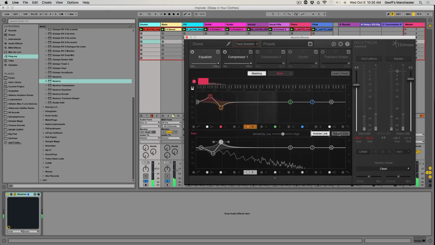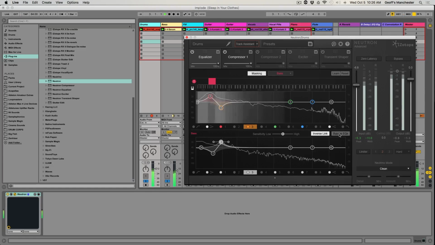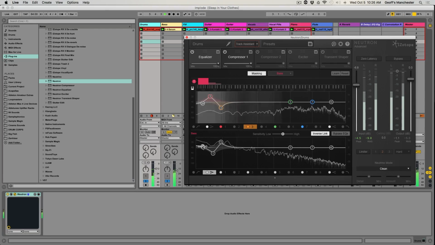So now why don't we do a little bypass. So here's before we made our cut. Listen to how the kick and the bass are kind of missing. You know what I mean? They're there, but we don't really hear them. They're not very present. Here's after. Before.